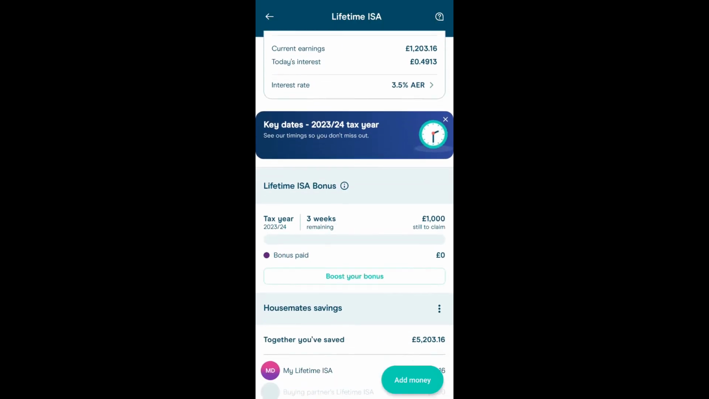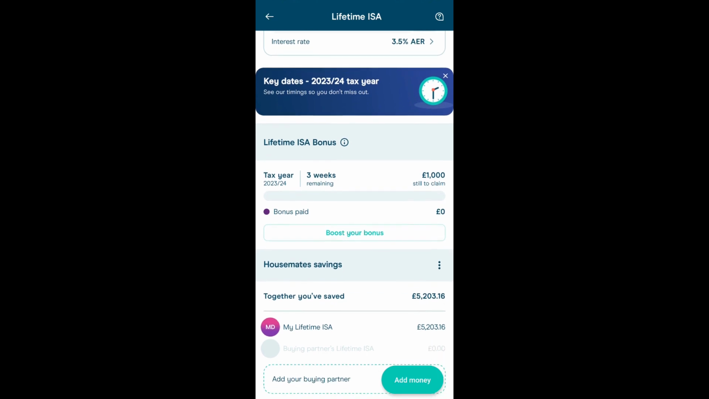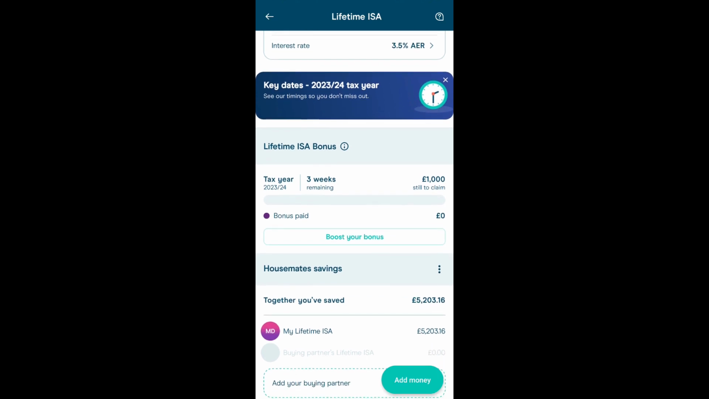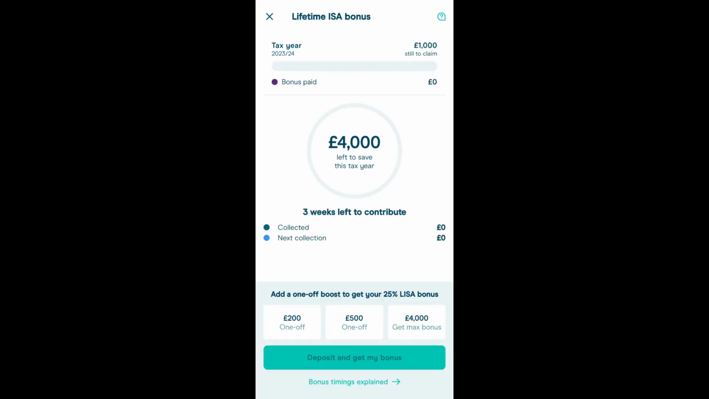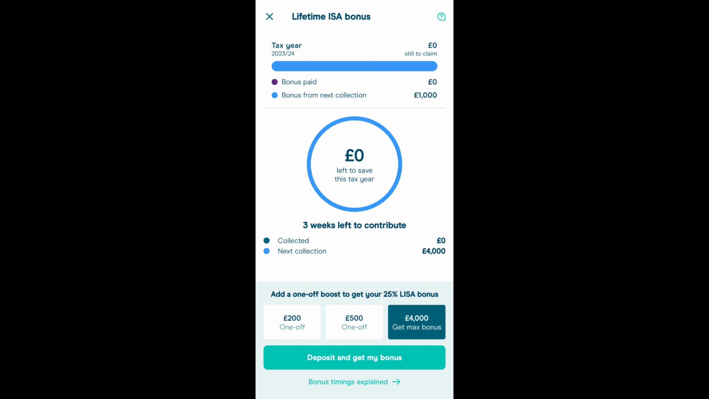Okay, now let's go to the section where you can see the ISA bonus. But since I have not deposited anything this year, it's blank for me. But this is a nice little section which tells you how much you've earned in government bonus and how much you have yet to earn for the current year. Obviously, if you max out your allowance, you will get the entire government bonus of £1,000.